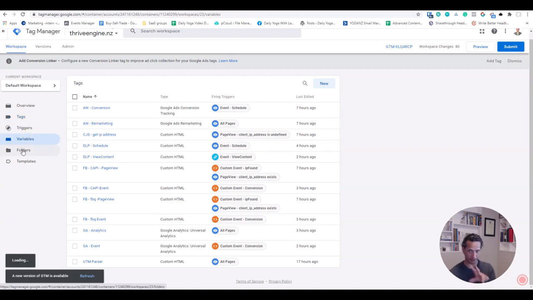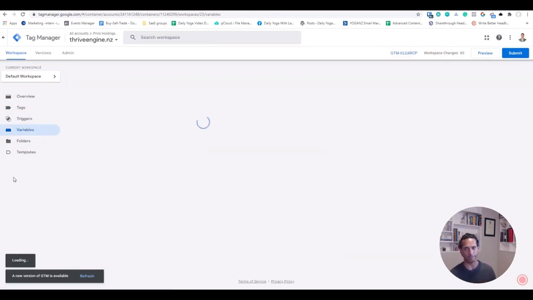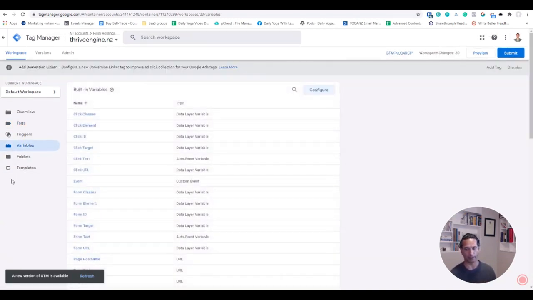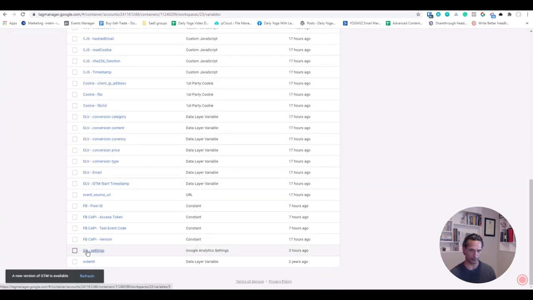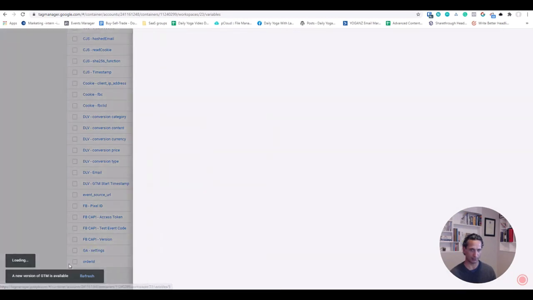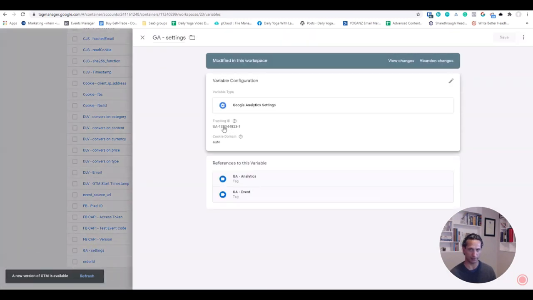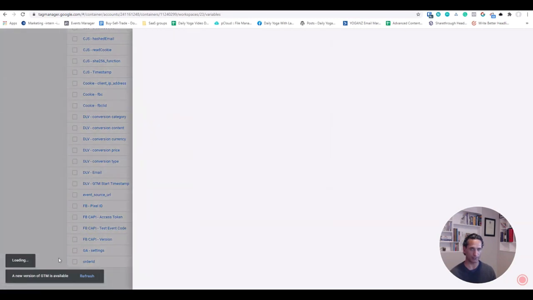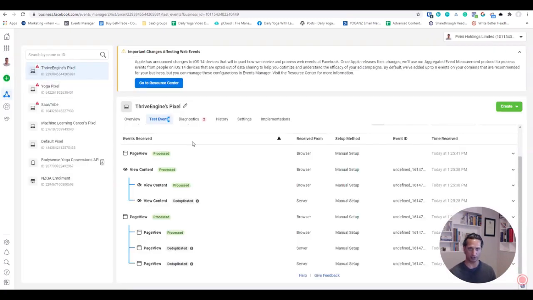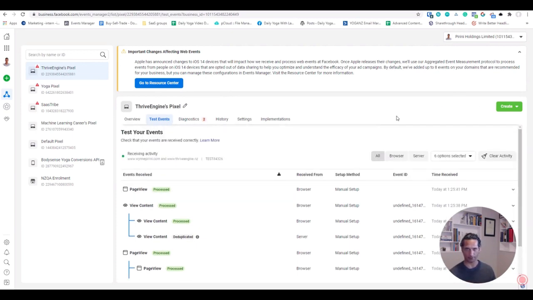Just a quick explanation about the variables, at least the ones that you should be most concerned with. Like I said, make sure you fill out the Google Analytics settings. You'll see that I've got my Universal Analytics number in there. Your test code. So when you're testing in the Events Manager and you don't see this data, it's the first thing you need to do.